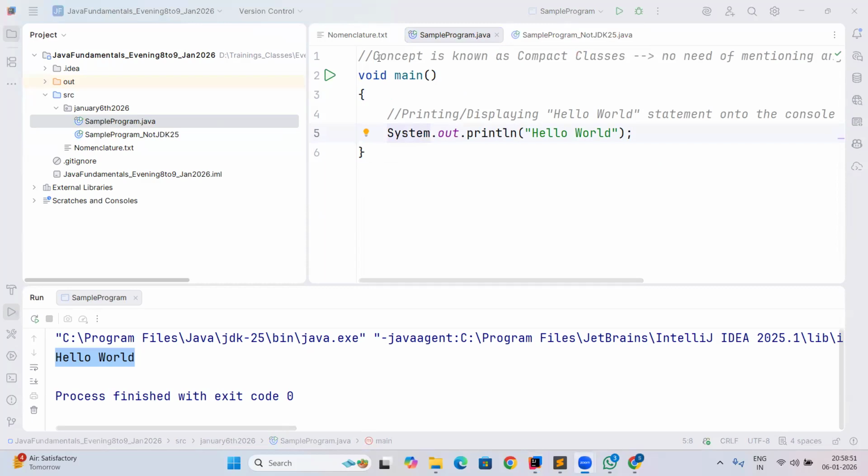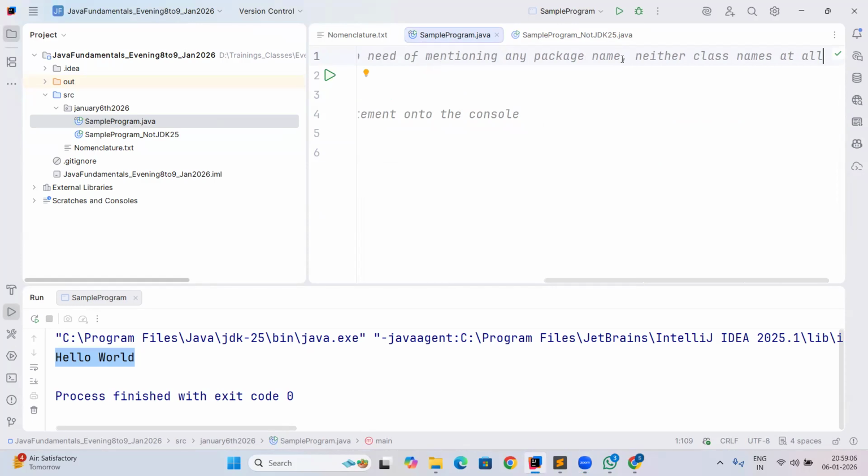Yes, I went to the previous class. Oh, here there is no public static. No public static, nothing. Everything is in the void main. So that is why it is known as a compact class. What do you mean by compact class? Compact class, no need of mentioning any package name, neither class names, nothing at all.